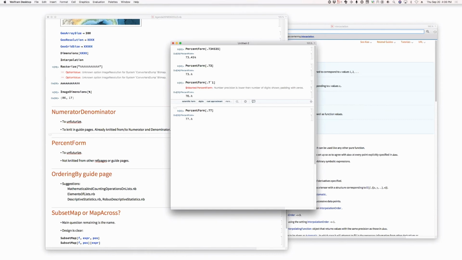Ignore the dollar aborted. We are aware of that. We are working on that. Yeah, that's a freakish sort of bug. Yeah, okay, fine. But my point is that you're going to pad with zeros in percent form because you have to.